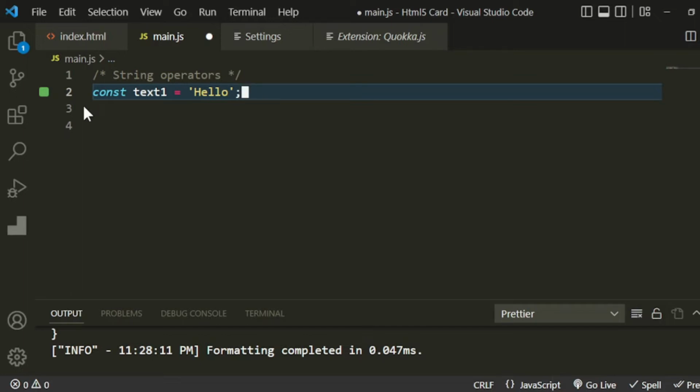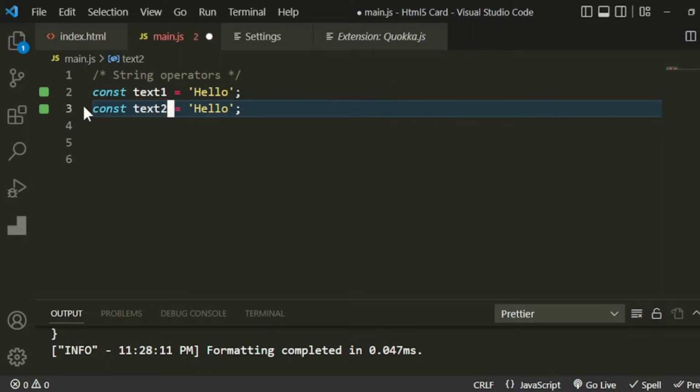Then you can say you want the next text. So let's duplicate this text, change it to text2, and put world here, right? You're going to see this text a lot, hello world. So what if we want to show this text now?